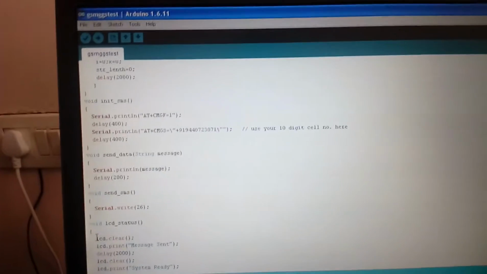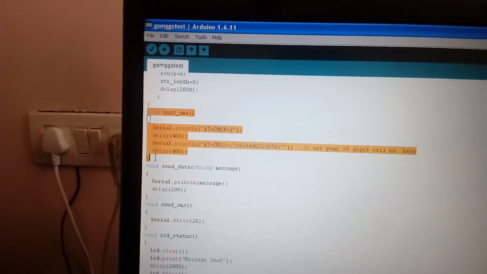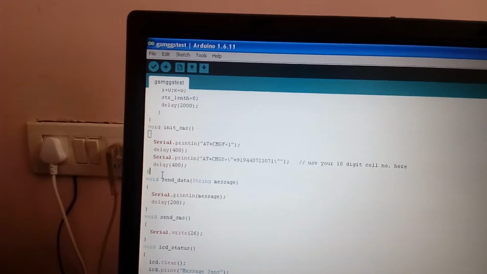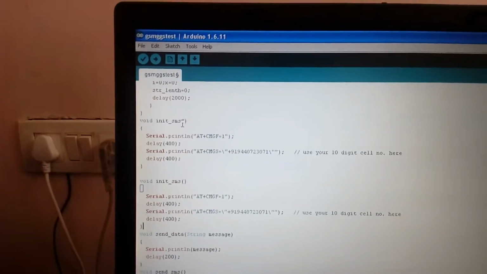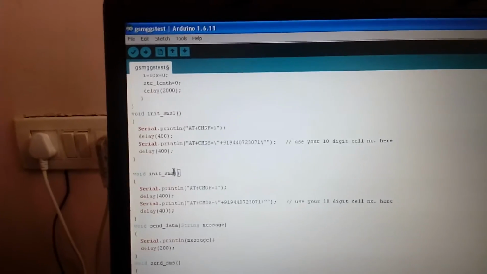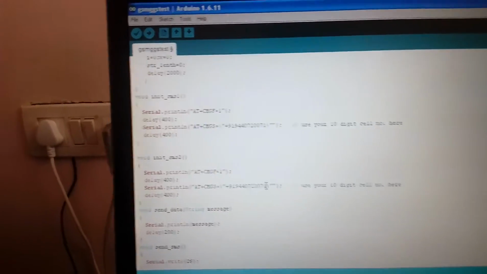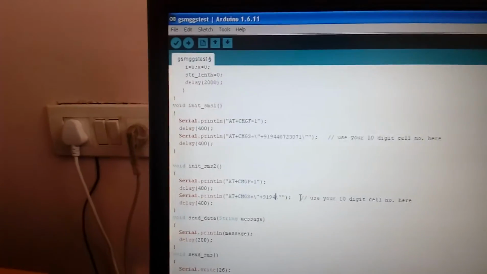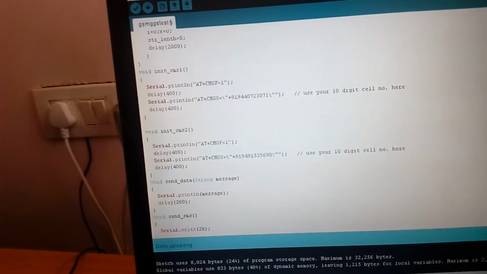Here you need to copy this code and paste it. This is SMS 1 and this is SMS 2, and you give another mobile number. That mobile number is 94915356 90, and you have to analyze that.